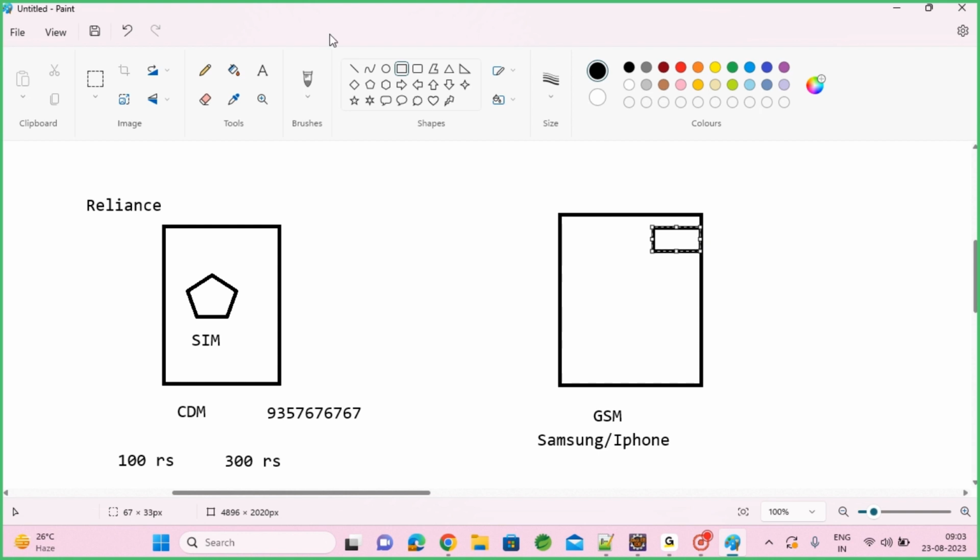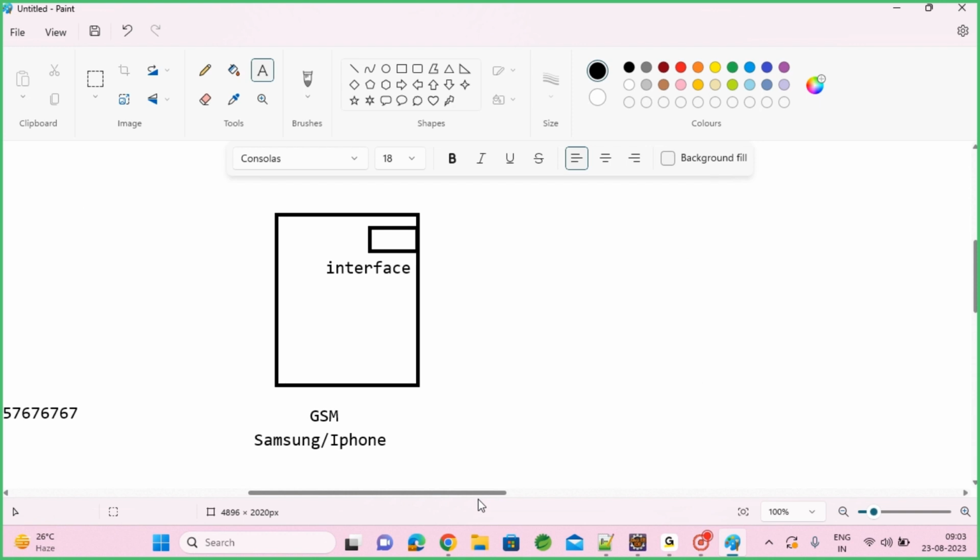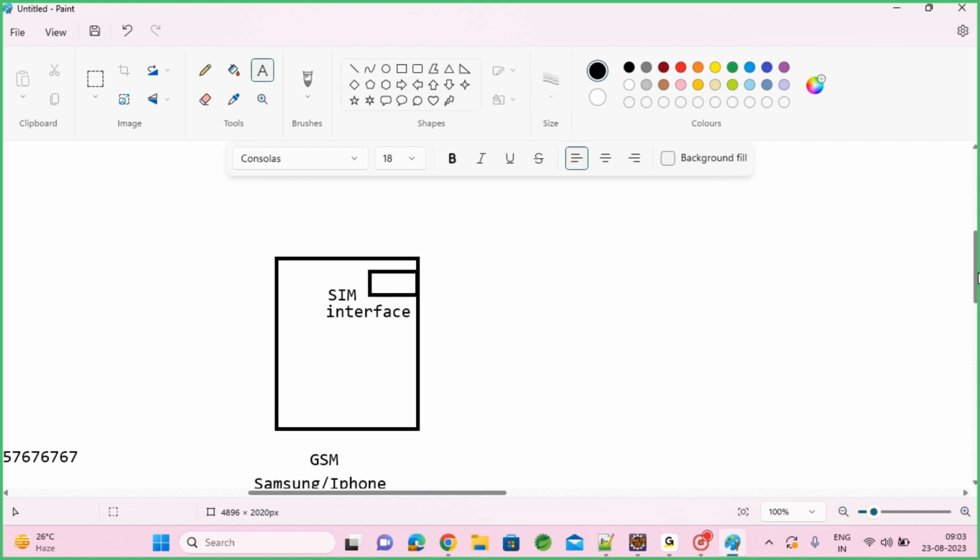We call it a SIM slot, right? And this interface is designed with the universal standards they used to follow. Everybody, whoever is building a phone, needs to provide a SIM interface here. SIM interface means the SIM slot. They need to provide the SIM slot with the same size, micro or nano.